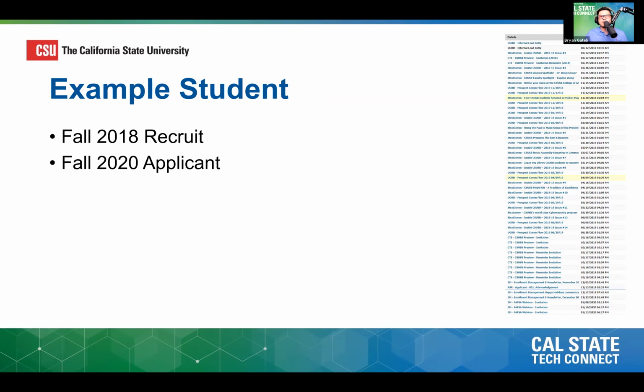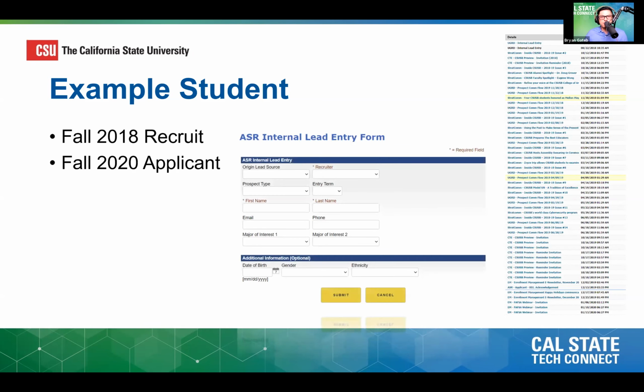And so the first thing I'm going to take a look at up here at the very top is that they were entered through an internal lead entry form. And so we set up this very simple form for our student paraprofessionals to enter lead card entry, so physical lead card entry that recruiters collect from events, from campus visits, or sometimes we do still get them through the mail.